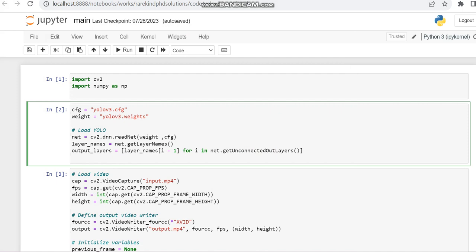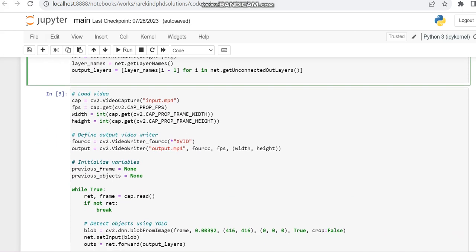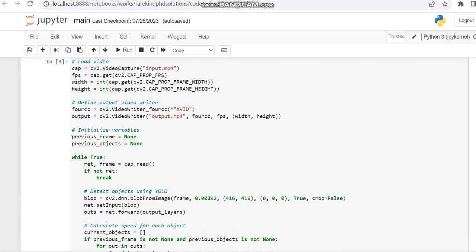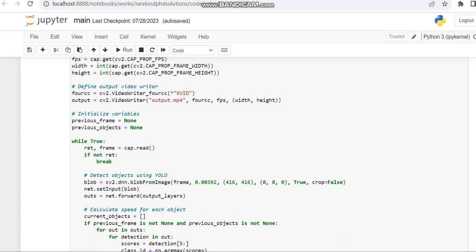For that we are using the input video and getting its height and width, and by using the video writer we are displaying it in the output video. The output video we are naming as output.mp4, and for that also we are calling the height, width, and other parameters. Then we have to find the frame.